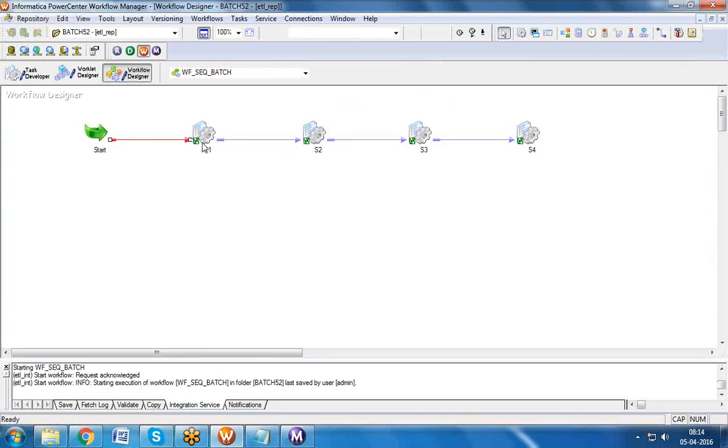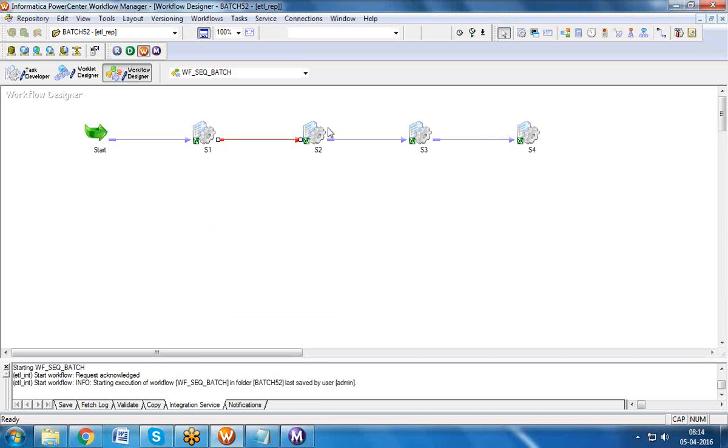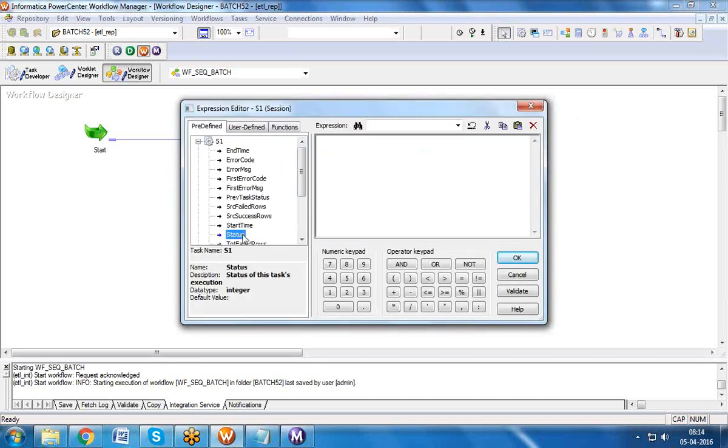These are called link conditions. Can you see here? So guys, how will you configure the dependency on the sessions? Using link conditions. So what happens now? You'll be writing in this way, but in the backend, Informatica takes it this way: if S1 status equal to succeeded, then it's true, or else false.